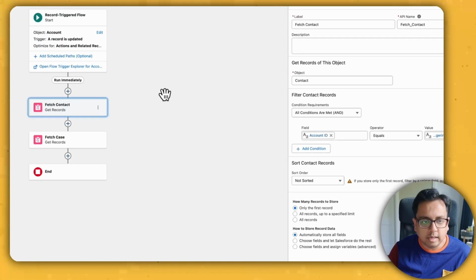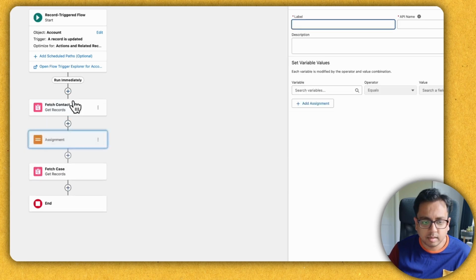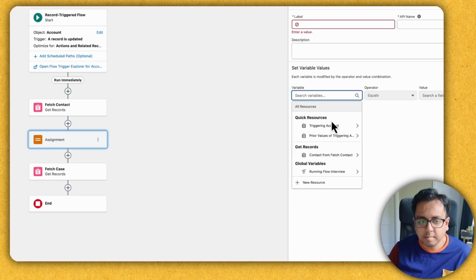So let's see another example. In this scenario, for this triggering record, I have two elements. This element is basically fetching the first contact, and this element is fetching the first case. So in between these, I want to try an assignment element. When this assignment element comes here, I am getting the contacts from the fetch contact. I have the option where I can refer to the contacts which are fetched from this element.